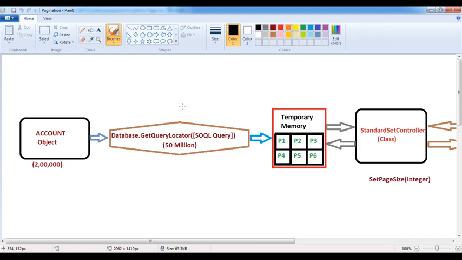But whenever I make that read-only property equal to true, of course it gives me the extendability to show more records on the page, up to a maximum of 10,000. But there is a side effect: it won't allow me to perform any DML statement on that page. That means it prevents me from performing all the DML operations on that page. So instead of using the read-only property, we can go with the standard set controller class.